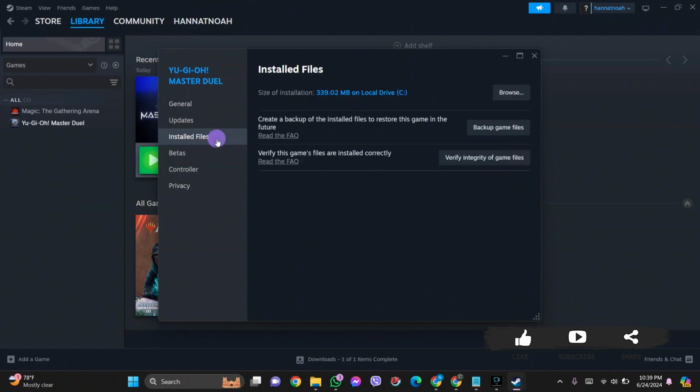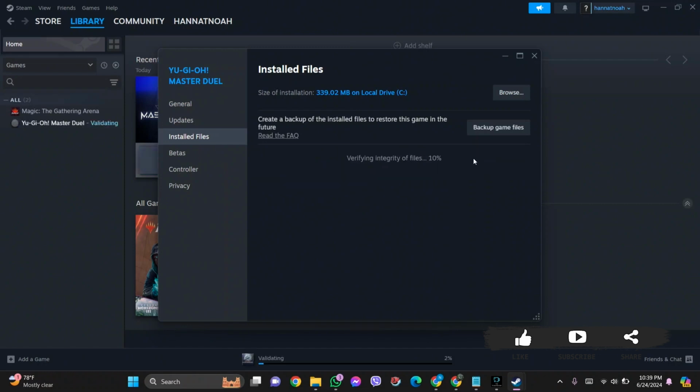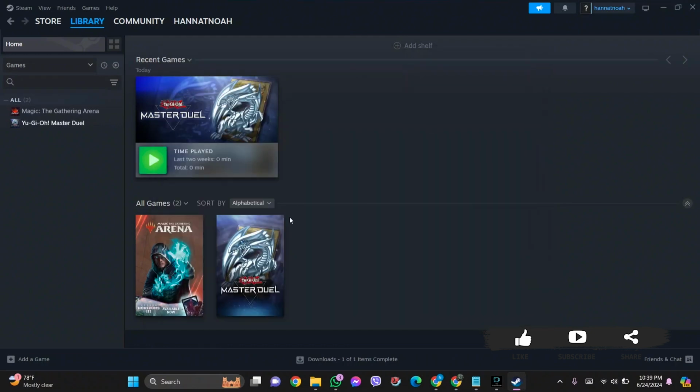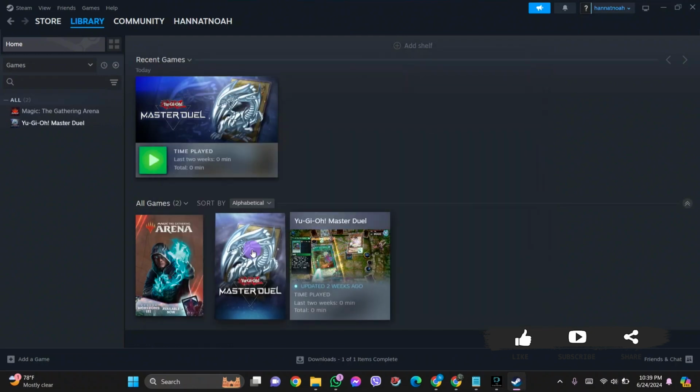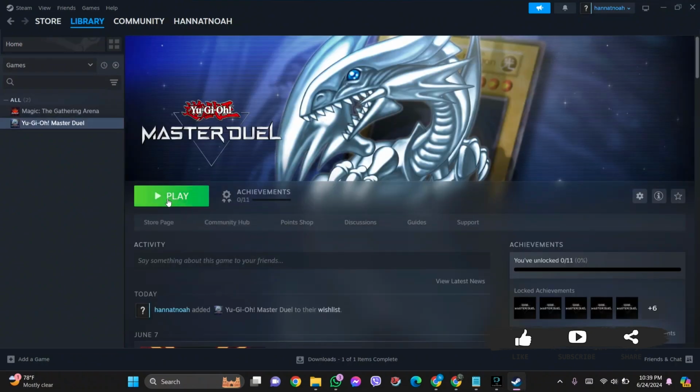Then here you'll be able to see Verify Integrity of Game Files option. Click on Verify Integrity of Game Files. Now you need to wait for the process to be completed. After this gets completed, then try launching the game again. For this, click on the given game and then here you'll be able to find Play option. Click on Play. Now see if the initialization failed option still is there or not.